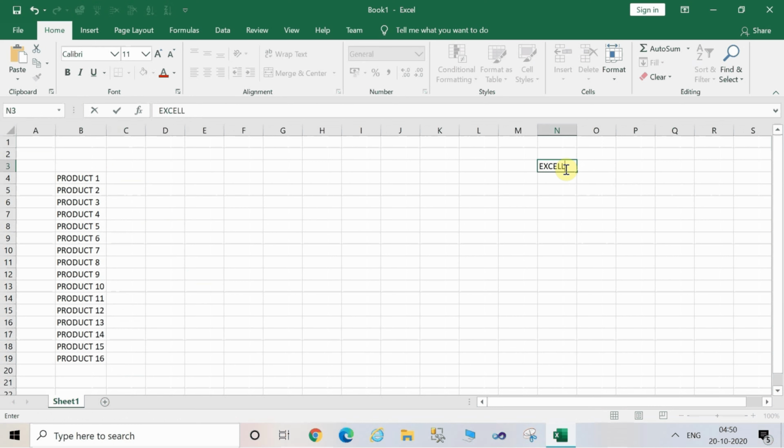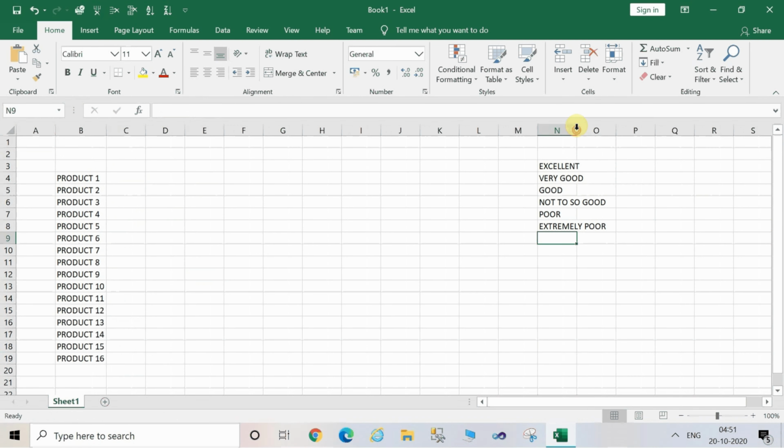Excellent. Very good. Good. After that, maybe enter not so good, or poor. Extremely poor. Actually, it is not usual to have extremely poor. So let's make it.